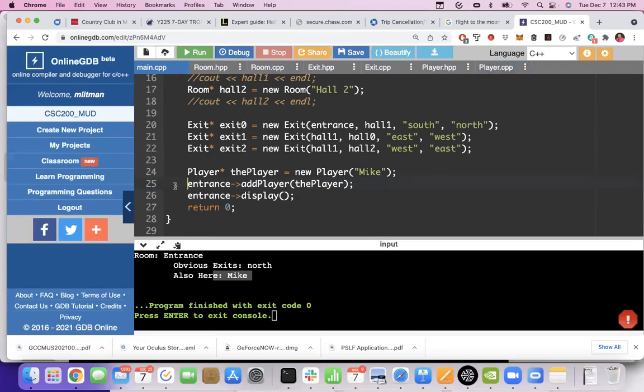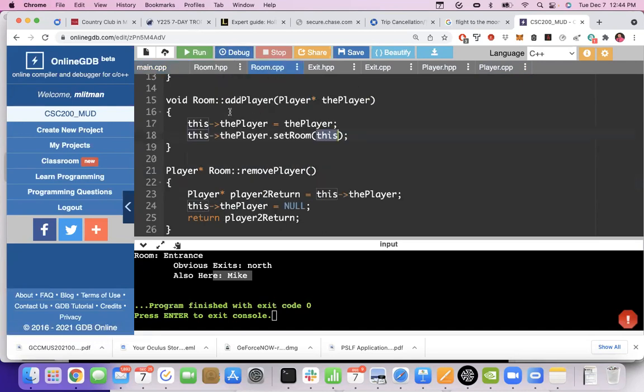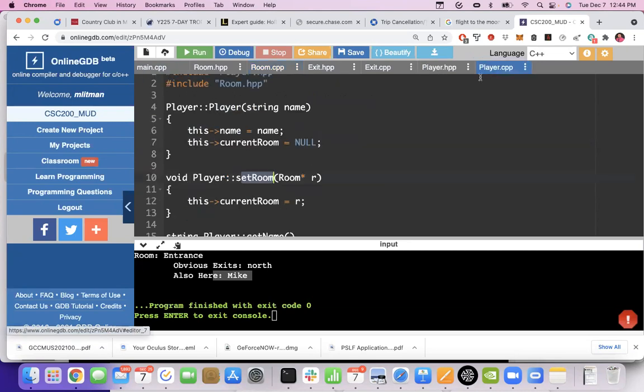Oh, where's my main? Okay. So we let entrance know about the player. So we added the player to our entrance. That comes into add player here. The room entrance becomes aware of the player and then lets the player know about itself. So our player should know about the entrance.